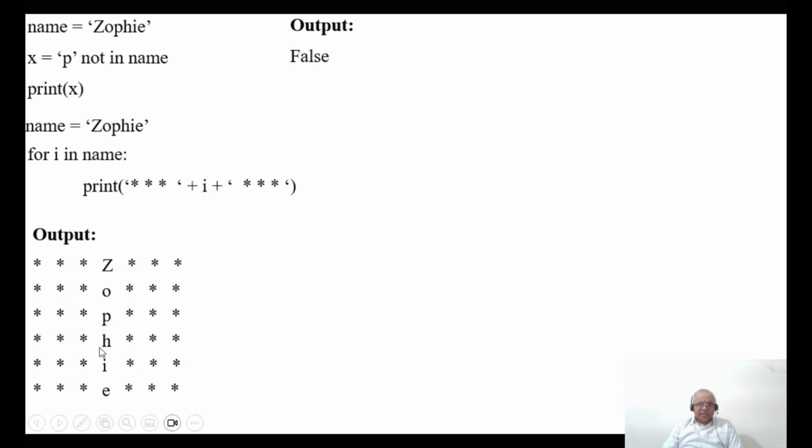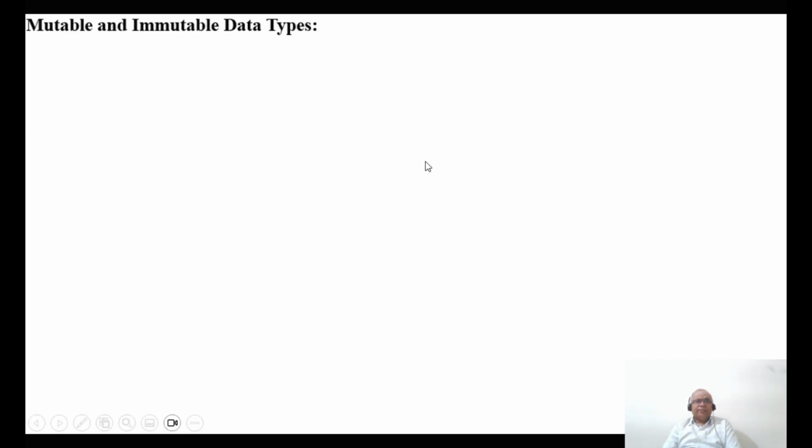0, 1, 2, 3. Then again it goes back and it becomes 4. Then it takes i. Again it goes to the next character, so it takes e, then it prints e. Again it goes back and takes the increment 6. Is there any sixth index in the name variable? No. So it comes out of the loop. This is how the program will be executed.